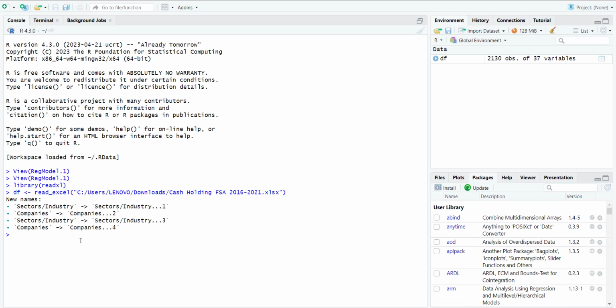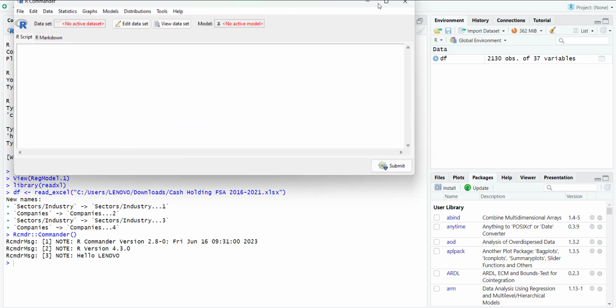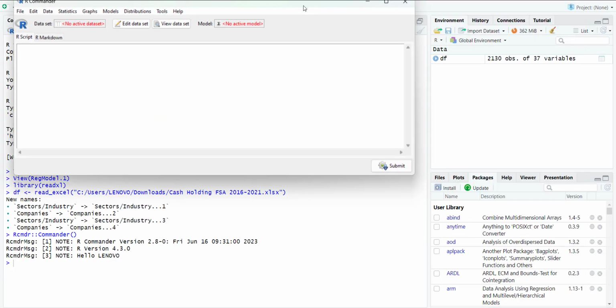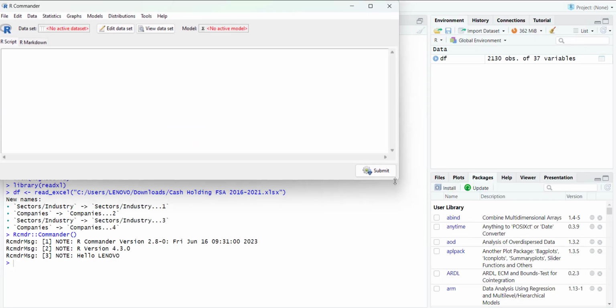Then my function is Rcmdr, commander. So this is the library function. Either you can load the library first and then use this function, or use this function to do it together. This way it will open the commander window, and I will move it to a screen where you can see everything on this file.